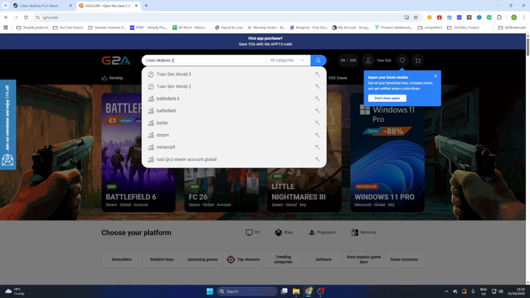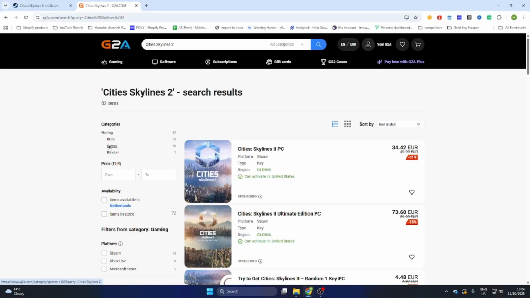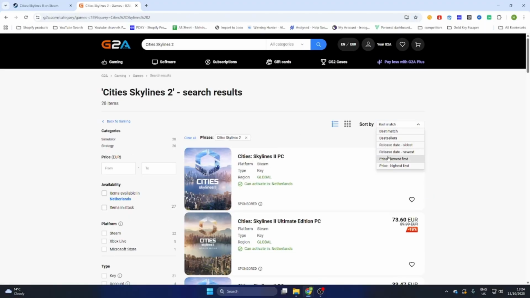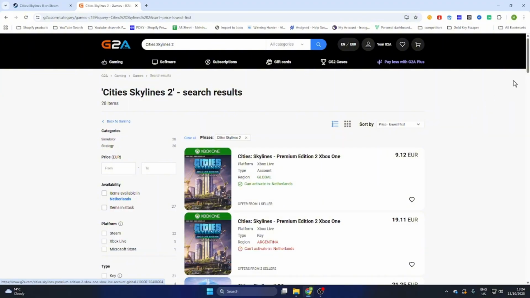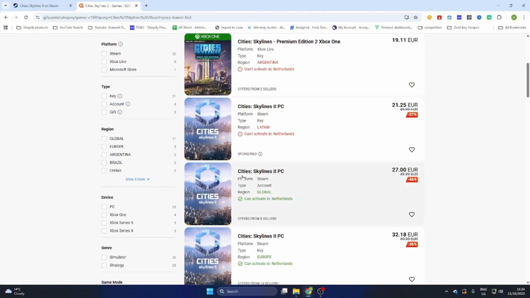Here we are going to search for the same game, Cities: Skylines 2. Then search for the game. And after that we will select games on the left side. Then sort by price, lowest first. And then we need to scroll a little bit down till we find a PC version which can be activated in our country, so make sure this text is marked green, otherwise it won't work for you.